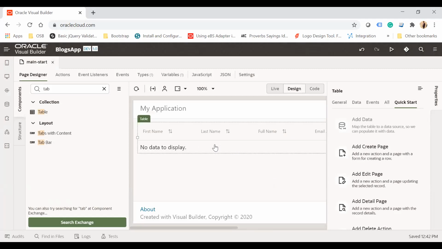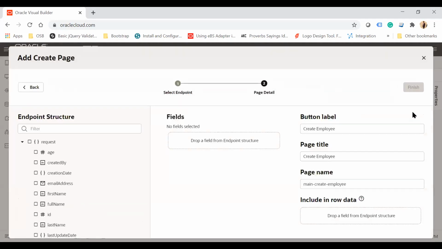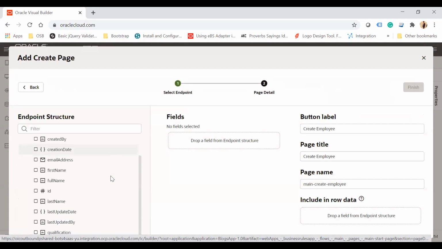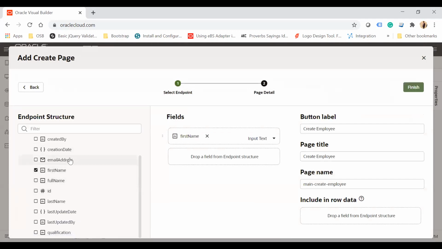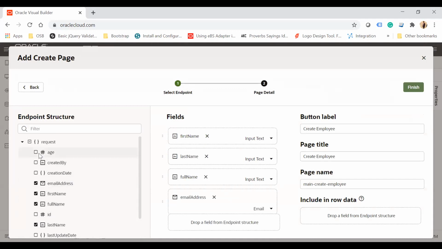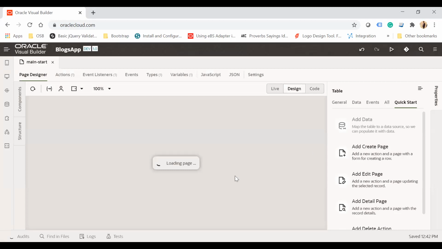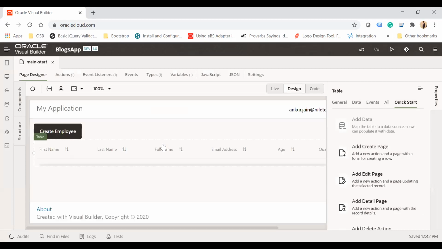Next, and then finish. Yeah, as of now, I don't have any data, hence it is blank. Now I want to add a new page. Next, and whatever fields you want, you can have them, like first name, last name, full name, email address, qualification, and then age. Yeah, fine. And then finish. Now the form will be created. That's all. Now just run your application and see what will happen.